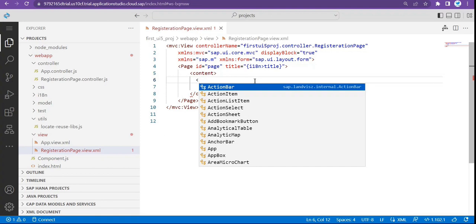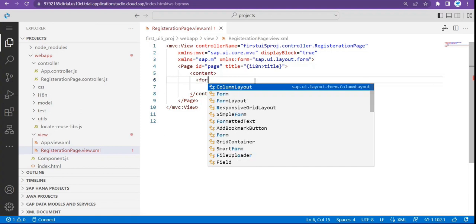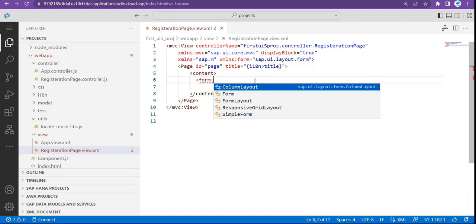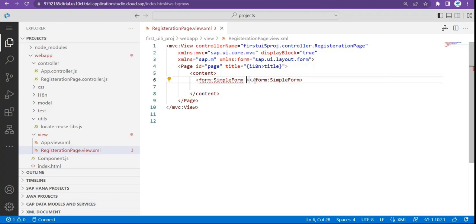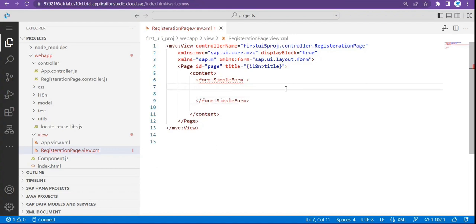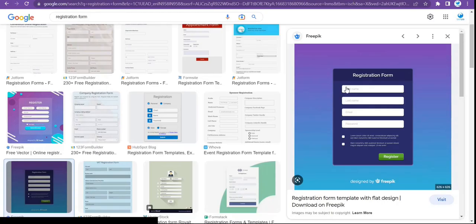Just add a colon and see, we have to provide an alias name, right? Before we add a control for simple form, add form colon and then just type SimpleForm. You'll get the suggestion and just hit enter. As soon as you enter, you'll get a simple form with an opening and closing tag. Now inside the simple form, we need a design with a label which can tell this is a first name, and an input field where the user can enter the value. That's the structure we require.